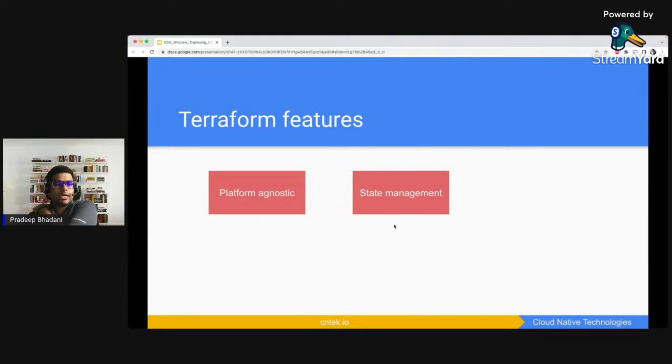It has a concept called Terraform state. It keeps track of the resources it creates. So it helps us understand what resources are there, what change we are going to make, or what change has been made to the resources, maybe outside of Terraform. So state management really helps in understanding the state of the infrastructure.